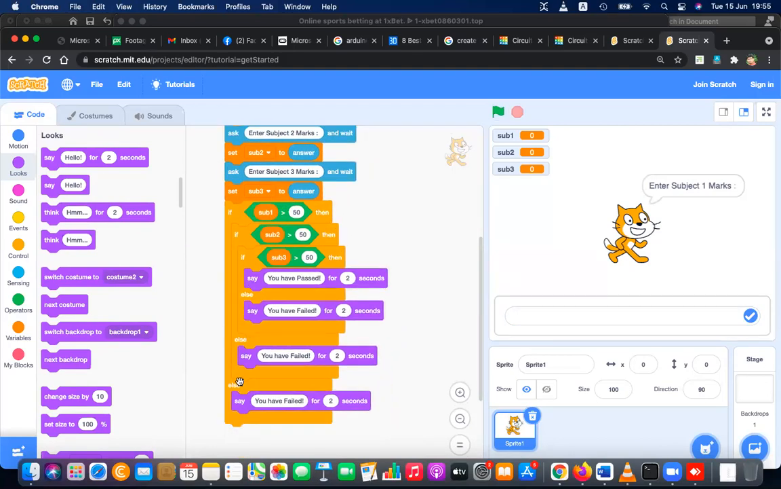If it is less than 50 the first time, it will come here and go to the else section, fail. If second time, if it is caught for subject 2 less than 50, it will come here and you have failed. If subject 3 is less than 50, it will come here. If all subjects greater than 50, it will display you are passed. Okay, let's test this quickly.